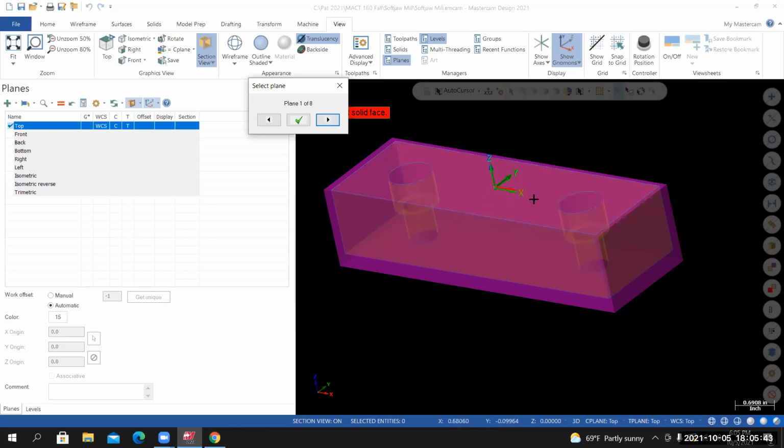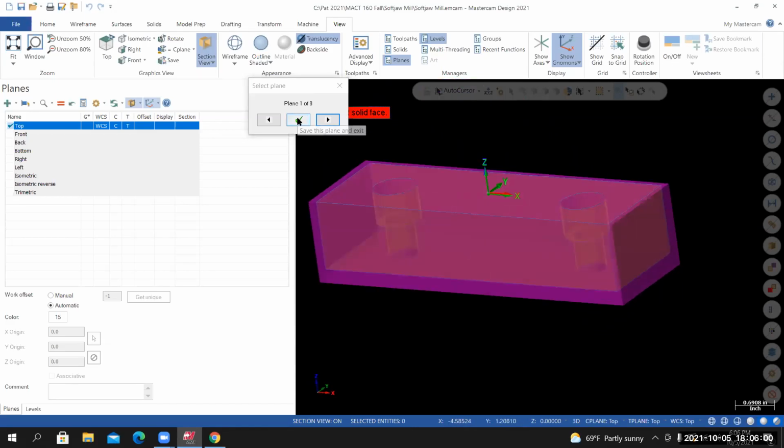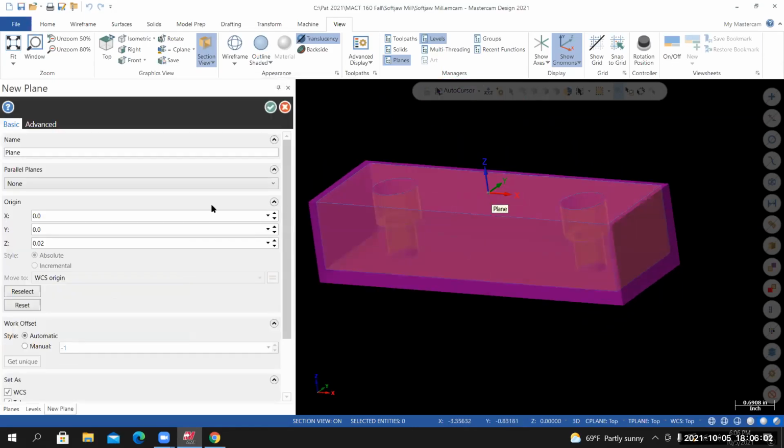I want x running along the length of the part, positive x going to the right. I want y running back and forth, positive y going forward, and then the z-axis is going up. So that's what I'm looking for. Once you have the correct orientation, select OK. We were instructed to call this first operation.